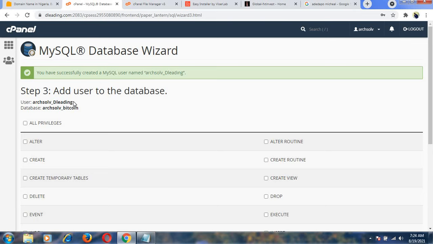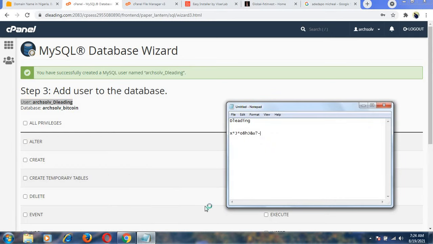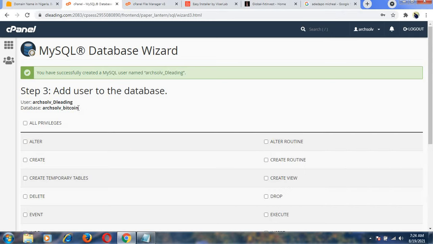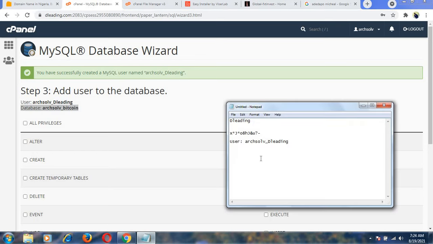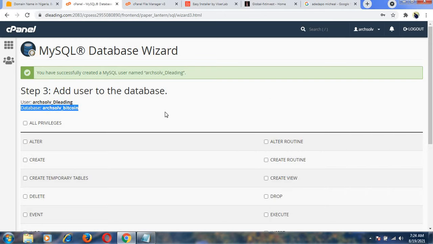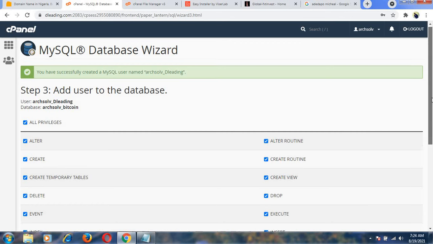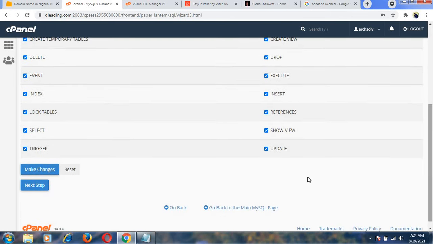and copy this user, Ctrl C, and come to this place and paste it. And you come here again, database, you copy it again, and you come here and paste it. Don't forget this is our password. Now we move forward. After copying all this, you click on all privileges, which means you are giving all privileges to every one of these things, because this is what will make it function. After that, you click on next step.